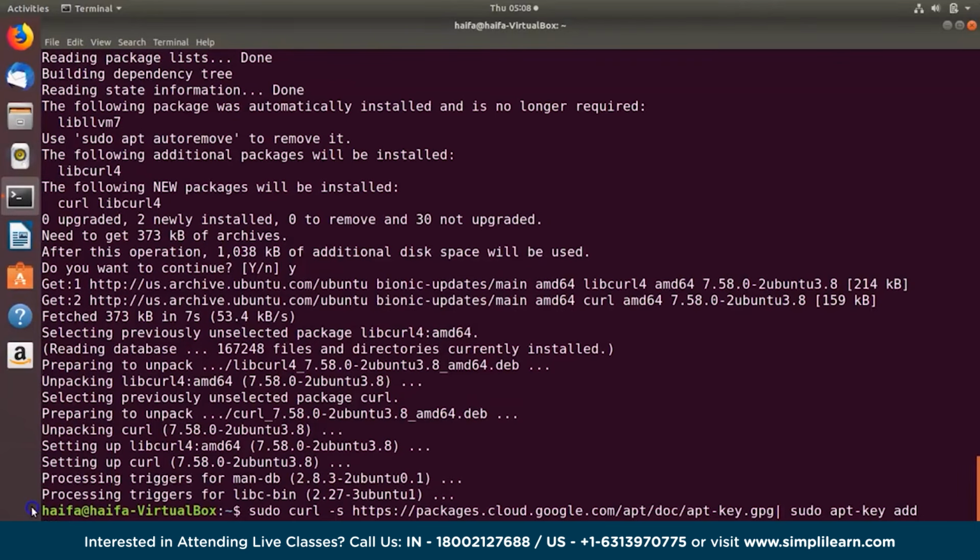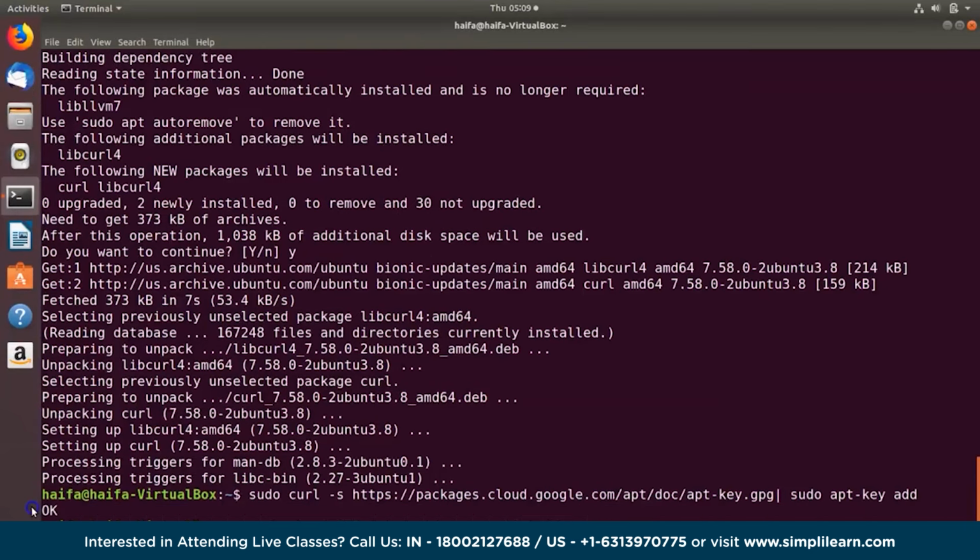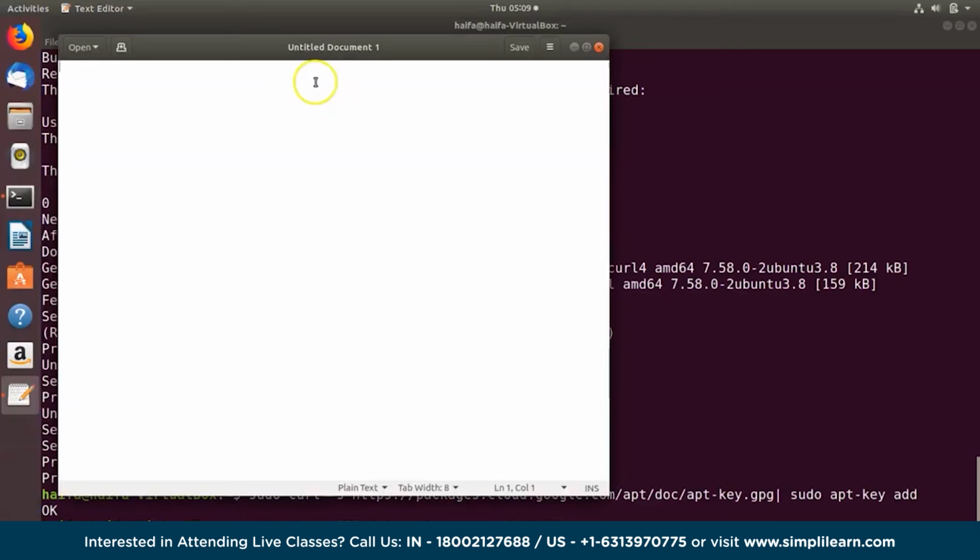Before doing that, we have to change the permission of that file. So we do that using the sudo chmod command. Okay, so the permission is changed. Now let's go ahead and save this file in that location. First, we have to enter this command into the file. This is a URL.